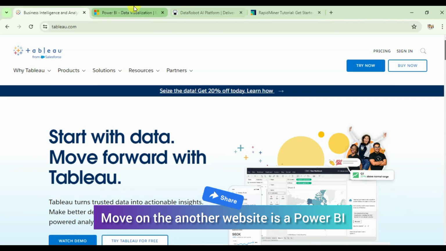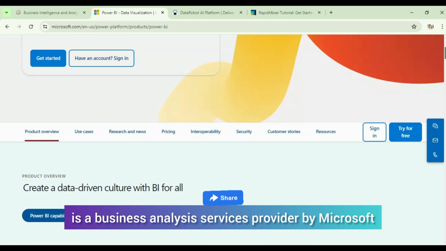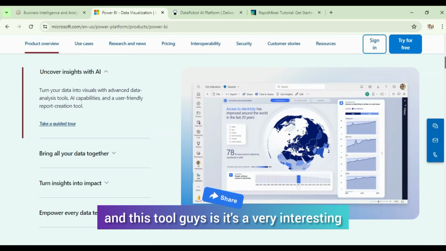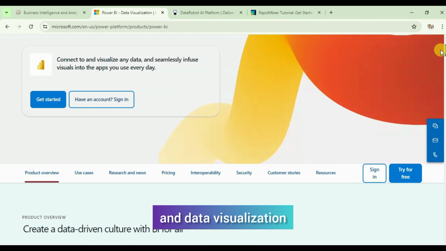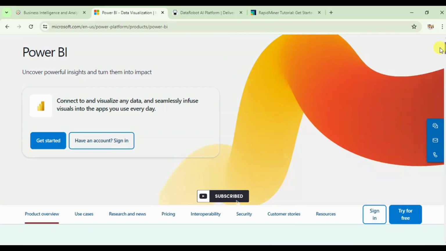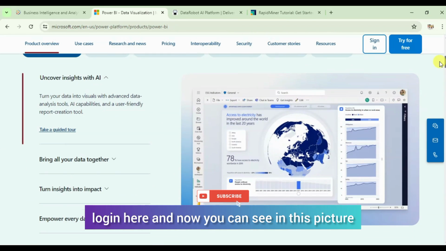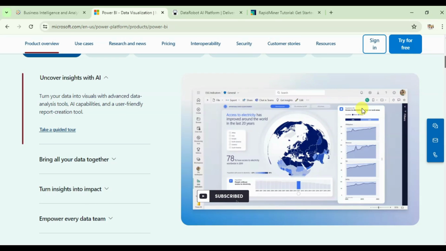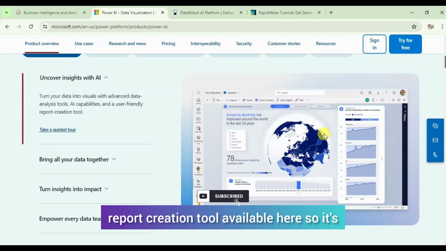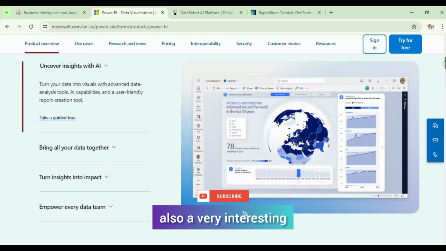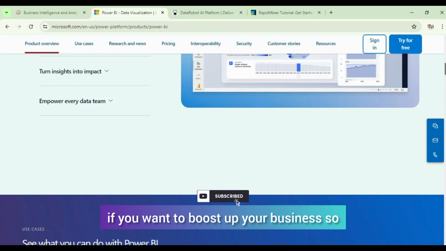Moving on, another website is Power BI. It's a business analysis service provided by Microsoft, and this tool, guys, is a very interesting AI tool to provide predictive analysis and data visualization. You can easily log in here, and now you can see in this picture it is a user-friendly report creation tool available here. So it's also a very interesting and amazing AI tool if you want to boost up your business.